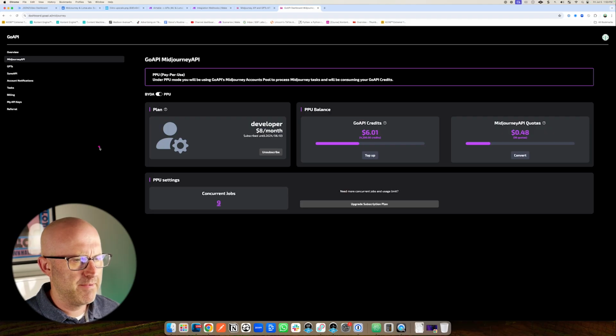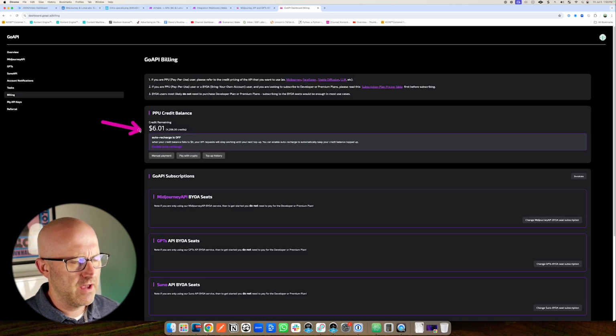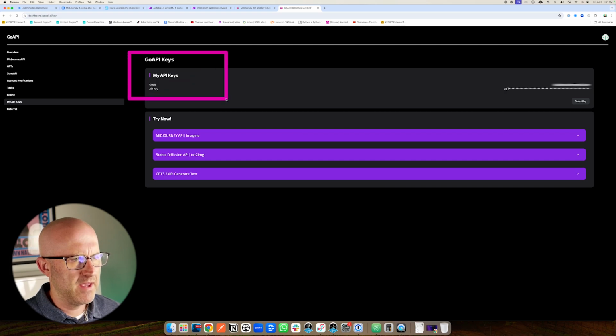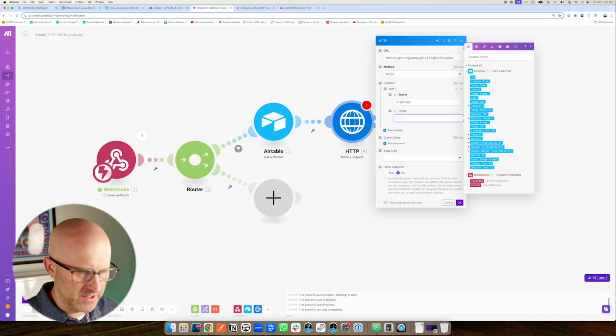In order to use the MidJourney API, you will need a developer account and you will need to add some credits to your account as well. You can do that by going to the billing page and making a manual payment. And then finally, to get your API key, you just go to My API Keys, and then you'll be able to make that API key and copy and paste it here, just like I'm doing here.